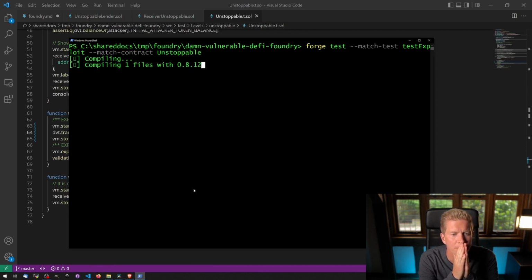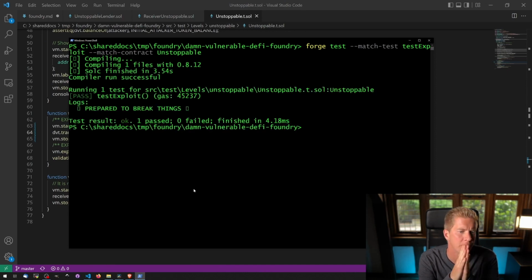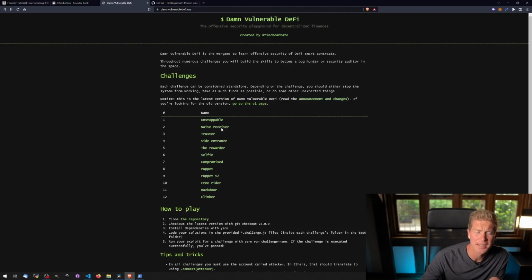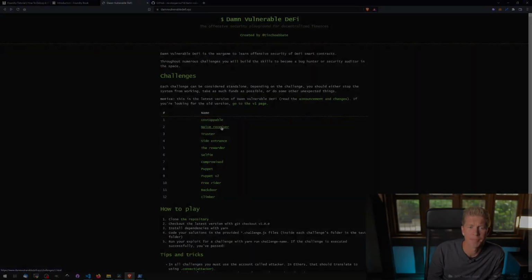Hopefully. There we go. Test exploit, gas to use 45,000, and prepared to break things. So there's another 11 tests there, which is a really good way to get more up to speed with Forge and Solidity smart contract security.